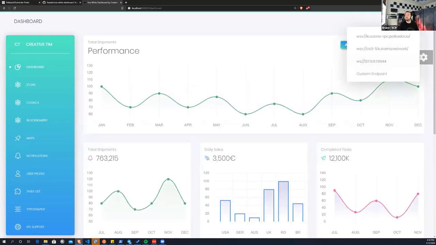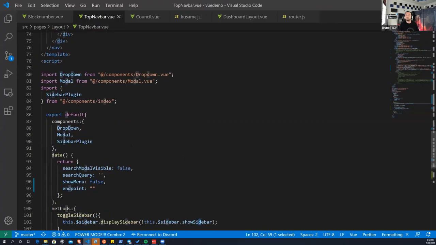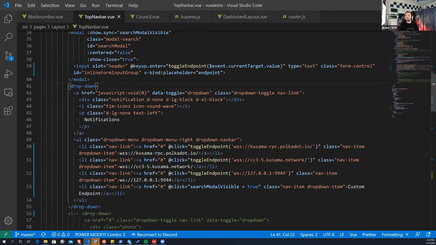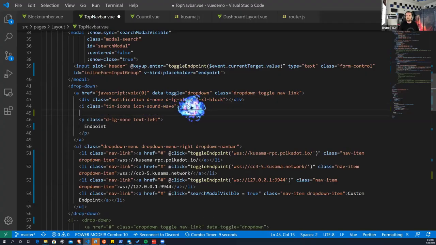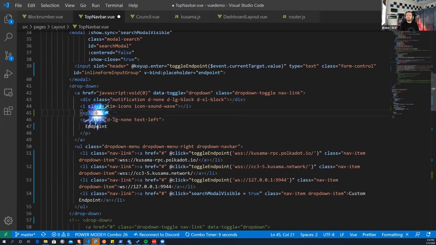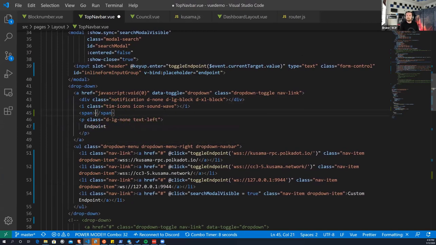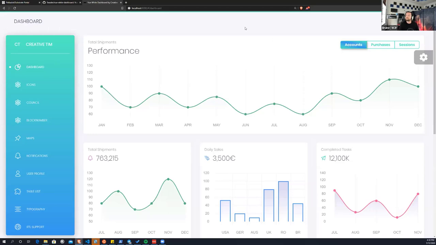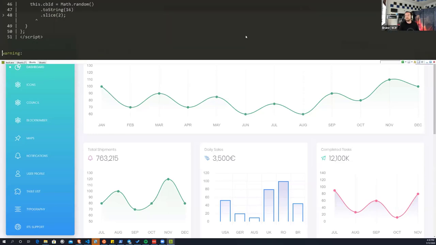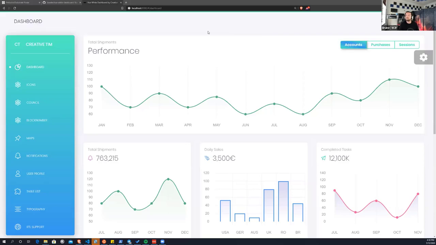Okay, we don't know what it's connected to, so let's try and tell it to tell us about it. Maybe replace this. This is not notification. This is endpoint, and maybe so. This is the icon, the sound wave. Let's put some value after this. So maybe a span that contains this value. Let's see what this says. I don't know why it sometimes rebuilds the whole thing and sometimes it doesn't, not sure, but. No. I have to refresh probably.